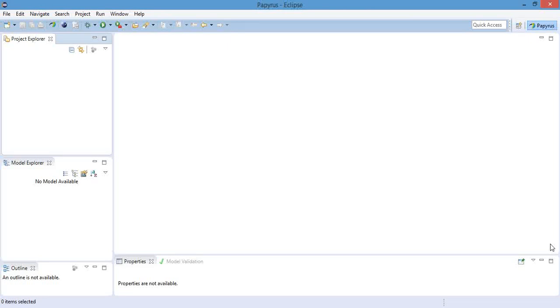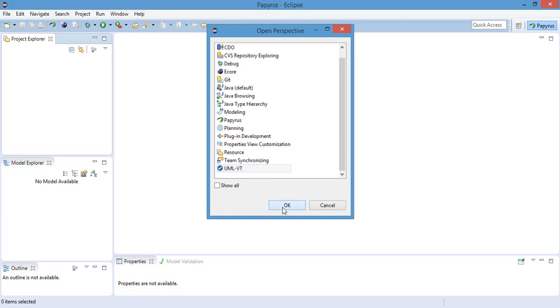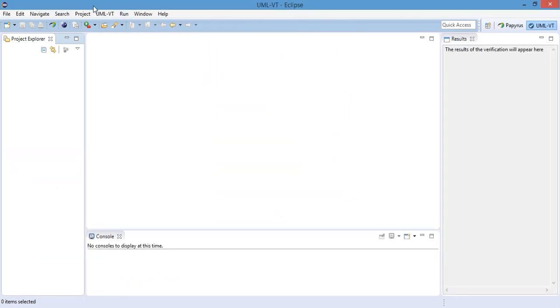Today, I will be giving a tutorial on the UML-VT, which allows you to verify UML activities with different model checkers. The way that we get started is by first opening the perspective. So we just open perspective and select UML-VT. And you will notice that we now have the UML-VT menu in Eclipse's main toolbar.